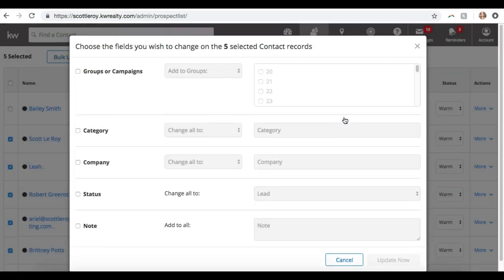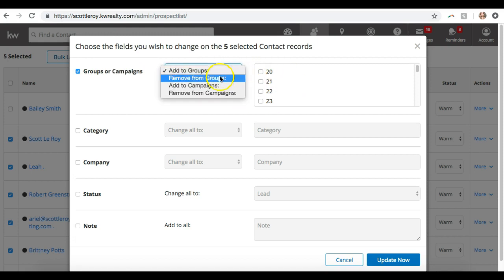Choose the fields you wish to change on these 5 selected people. So a few different options here. This is pretty cool. You can add or remove people from groups or campaigns. So if I check this box, now this is clickable. I can add to groups, remove from groups, add to campaigns, or remove from campaigns. So you can go in here, choose whatever selection, and then select those boxes. Maybe I want to add these people to all of these groups. I can do that.